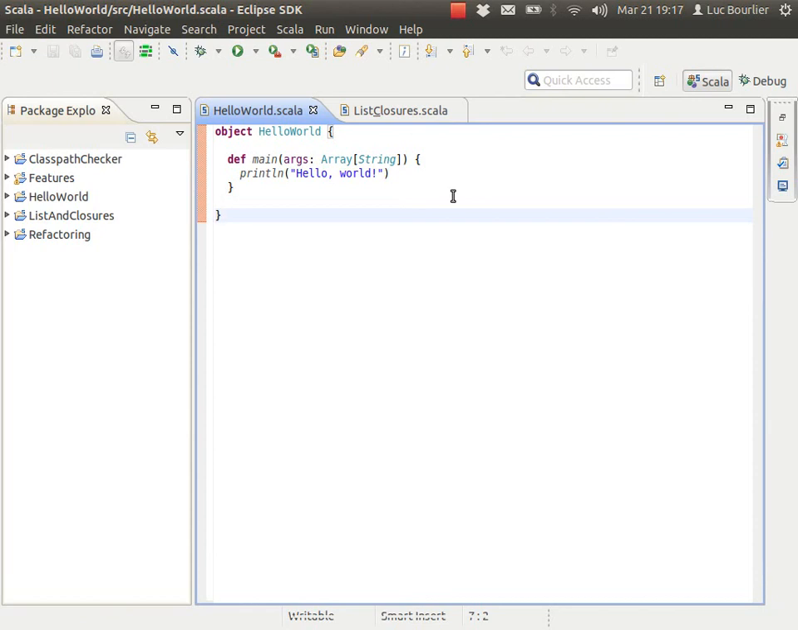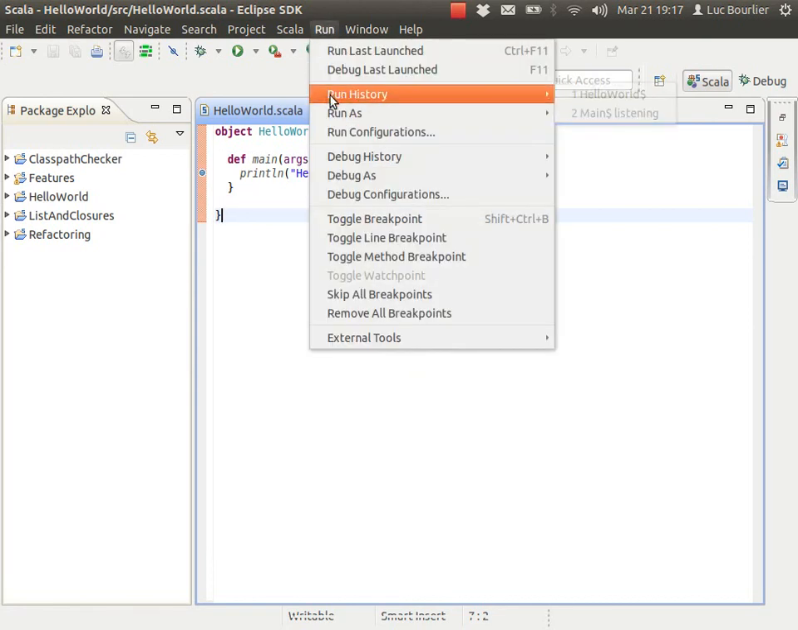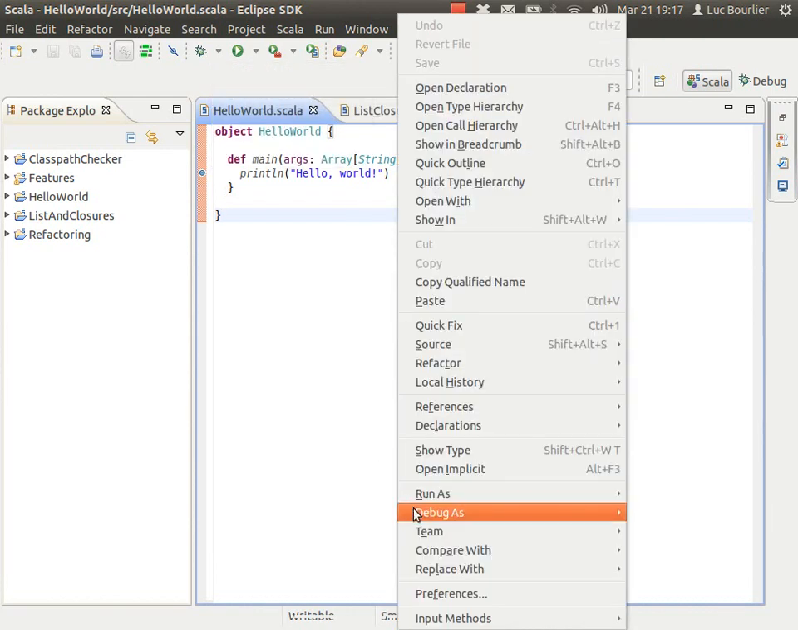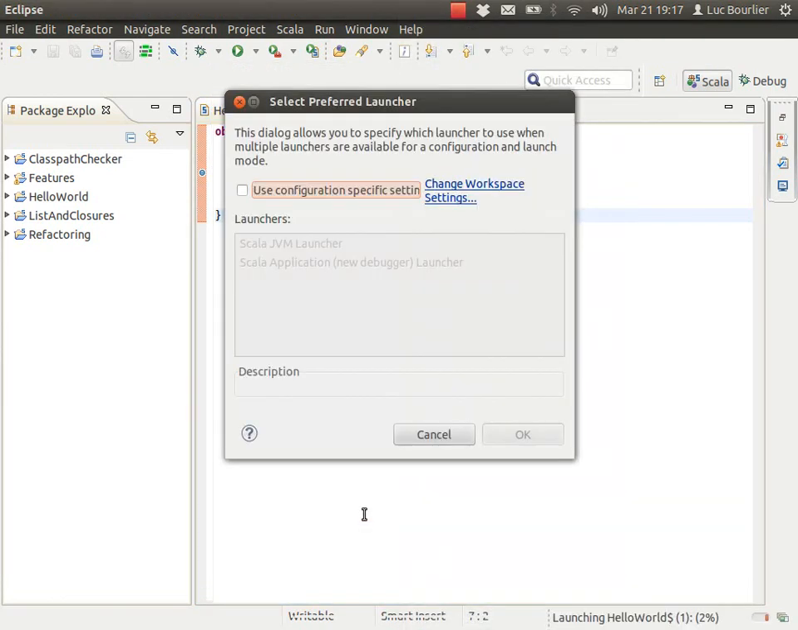I have here a basic implementation of Hello World in Scala. So let's first put a breakpoint on the println line. There are multiple ways to start a debugger in Eclipse. It can be done from the top level menu, from the toolbar, or directly from inside the editor. Let's select Debug As and Scala Application.